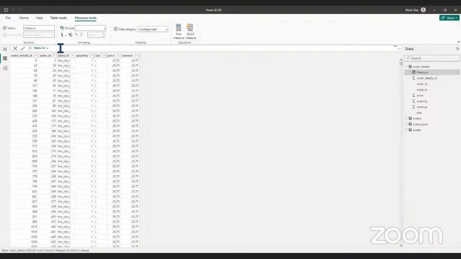So what kind of measure can we create? Last time we created a revenue column, so we can create this revenue as a measure instead of a column. This is how to do it. Let's call it Revenue with a capital R, to show the difference between the other revenue, which has a smaller r.